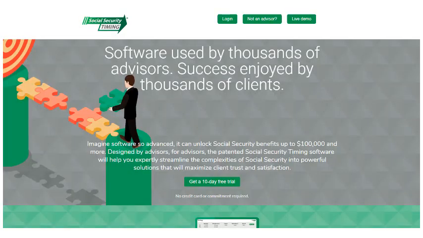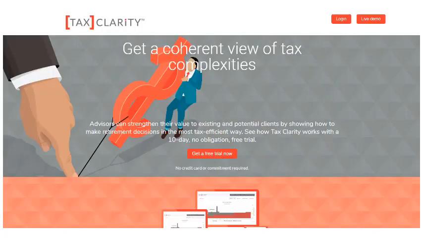The first product we launched was in 2011. It was called Social Security Timing. Many of you are probably still using that tool today. It's in use by tens of thousands of advisors across the country to identify optimal Social Security claiming decisions for their clients.